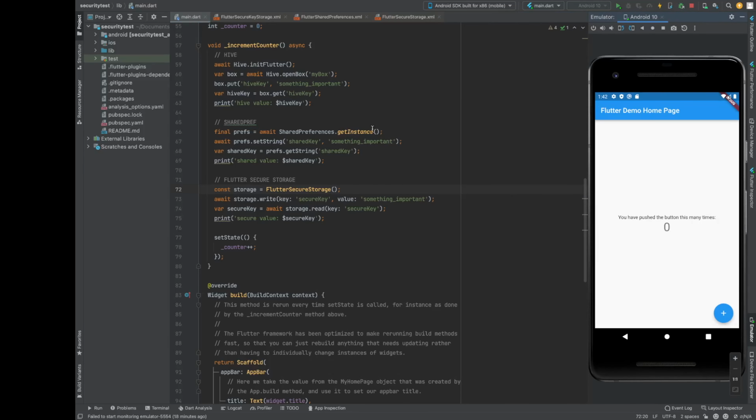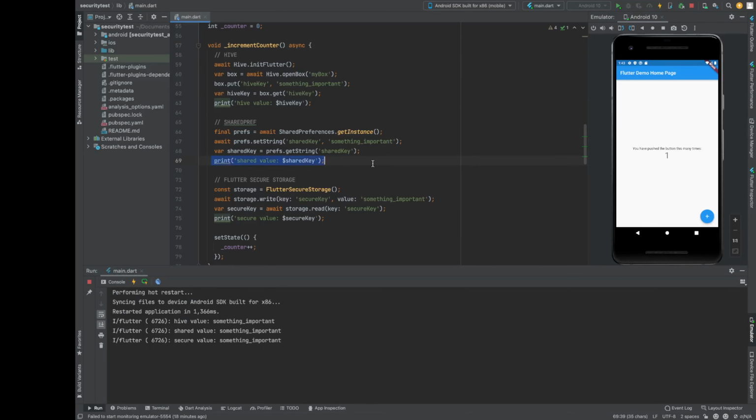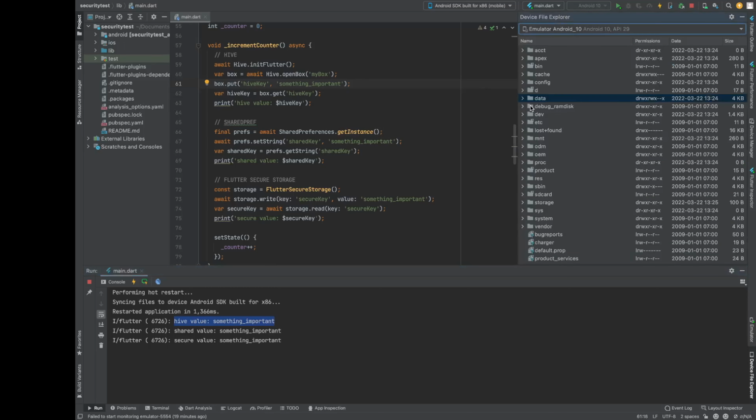So I'm using the template project that shows when we successfully create a new Flutter project, and make the code inside the increment counter. And increment counter is called when we click the plus button here. The prints here are to make sure that all of the values are successfully written in each of the libraries. Okay, so we already pressed the button here and it already saved.